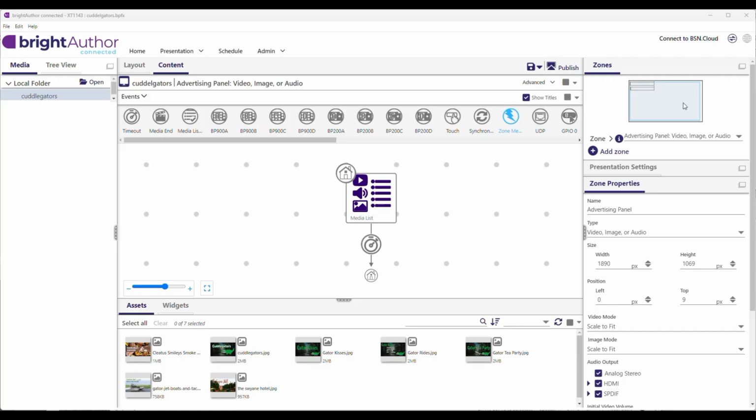So if I go here, you'll see that I have one big zone, just full screen. That zone I've called the advertising panel because this will be inside of Cuddle Gators' main store at the entryway, and they want to do some advertising on there from their suppliers. So that's a full screen one.